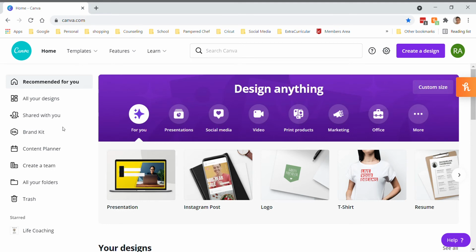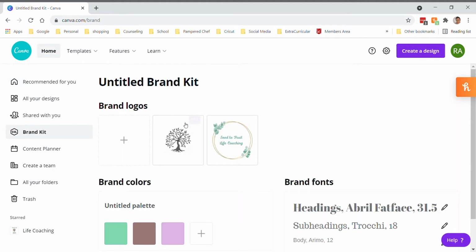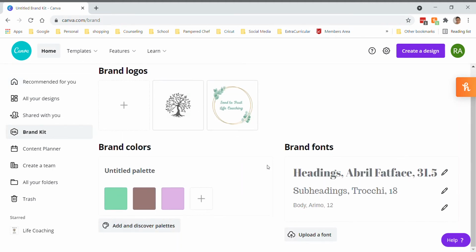So over here on the left side where it says brand kit, that's where, actually, let me click on it here. I put my logo for my business in. And then it saves my most recent and used fonts and some color palette that I picked. The content planner is like a calendar where you can plan out what you're going to be posting or using.